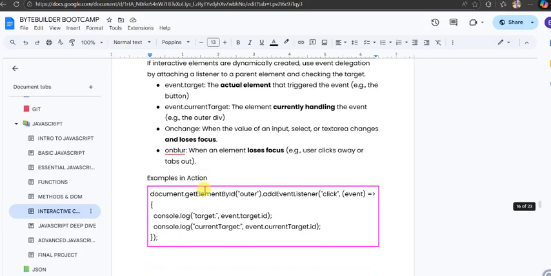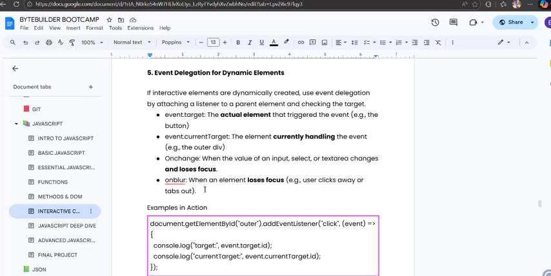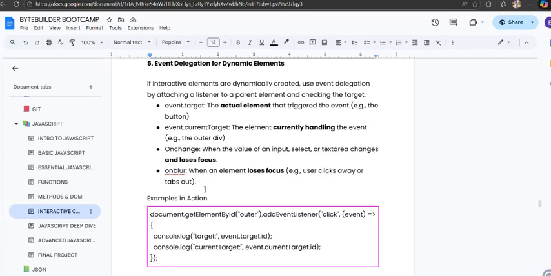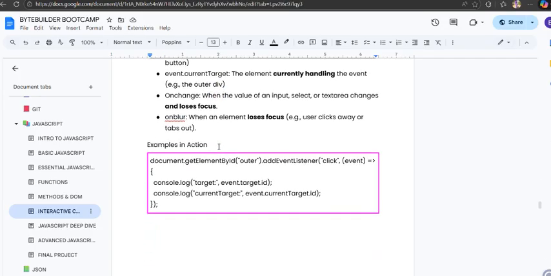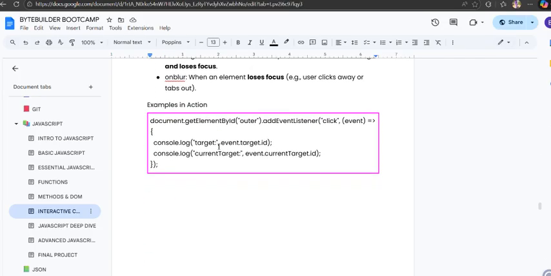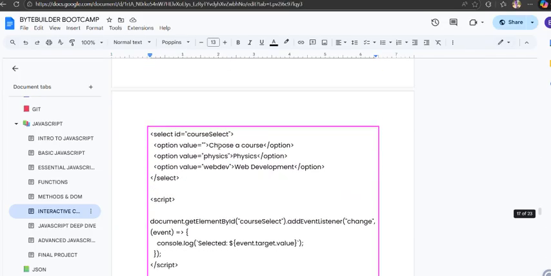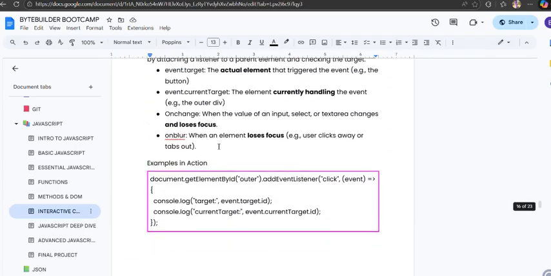So like that. Now we have event delegation for dynamic elements. If interactive elements are dynamically created, use event delegation. So let's see how to do that.